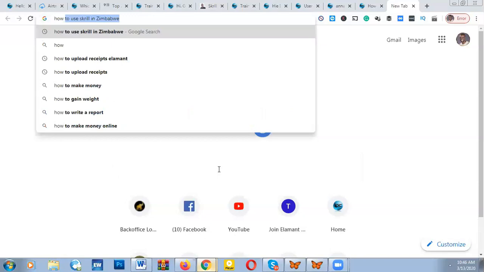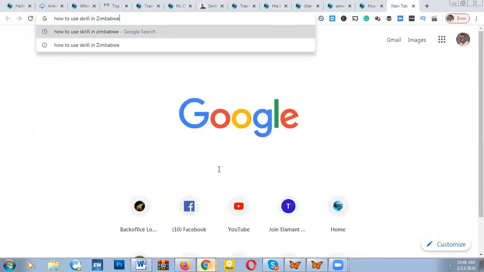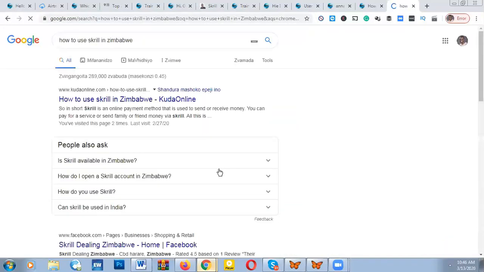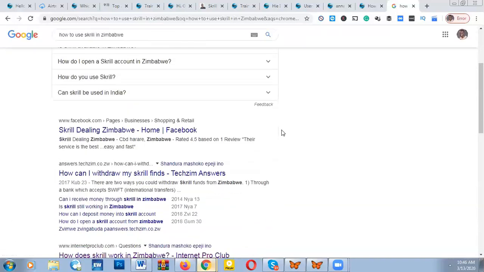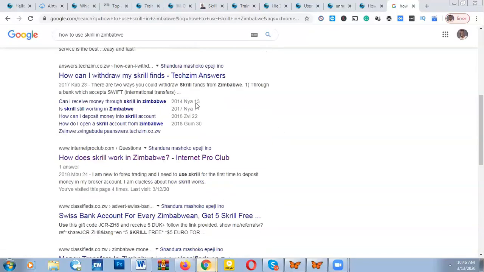So I'm going to type in how to use Skrill in Zimbabwe, and then press enter. Let's say it's someone checking how to use Skrill in Zimbabwe. Of course the first website is mine, which is called KudaOnline.com. But if you scroll down, you're going to see that this website right there is the Internet Pro Club website. So if someone clicks, that means Internet Pro Club is getting found on Google, when someone is looking for answers on Skrill.